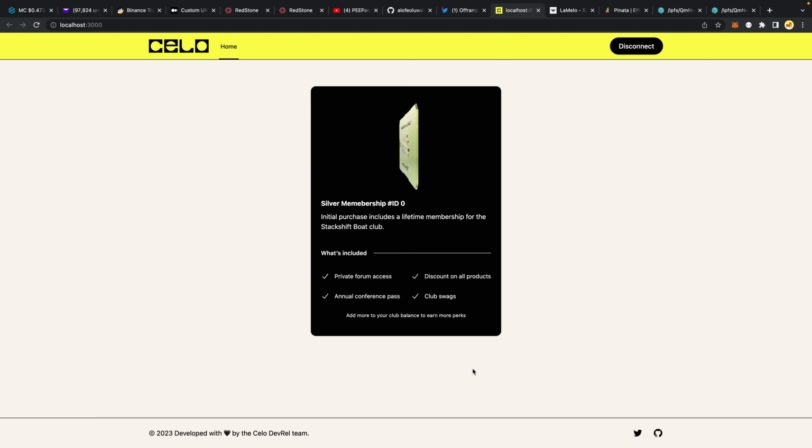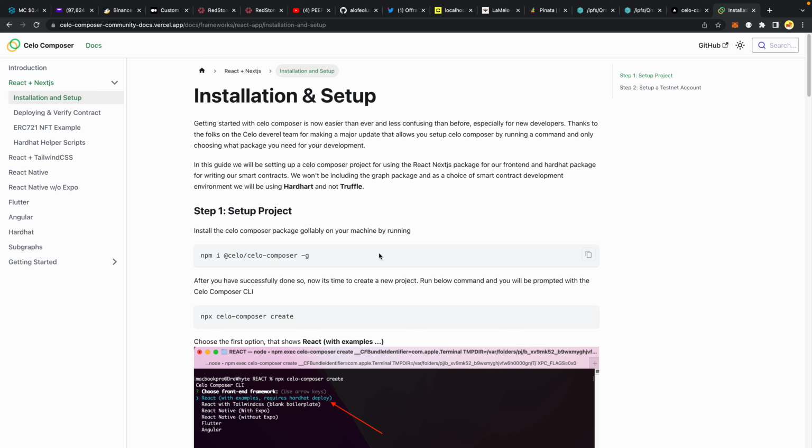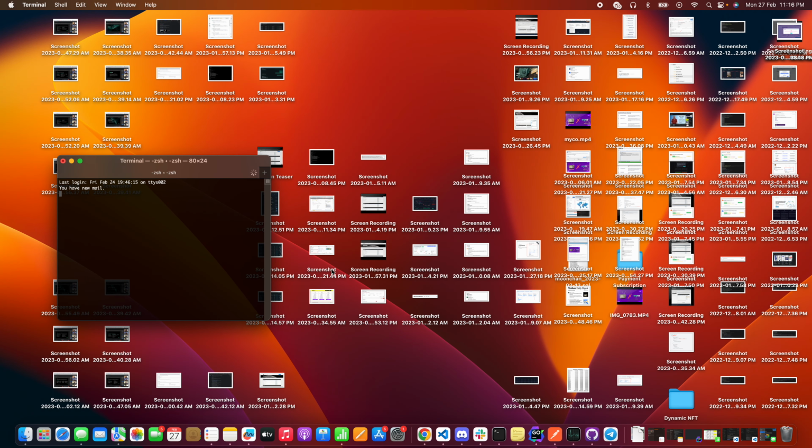So come along, guys. We build this using Celo Composer and Redstone API. For our Celo Composer, we're going to be making a Hardhat and React.js using Next.js app. The first thing we'll have to do, if you do not have Celo Composer, is install Celo Composer globally using npm, and then use Celo Composer create to start a new project. All right, so right here, let us open our terminal.